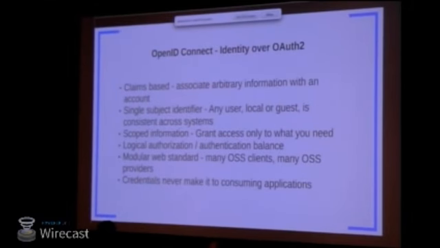This means that you can access scoped information, give somebody's email address to one application, their home address to another application, or just their name to a third, all associated with the same data source, all associated with the same identifier, but passed in a secure way. And it's a very modular standard, which means that a lot of open source clients and servers already exist for providing this. And so what do users see?